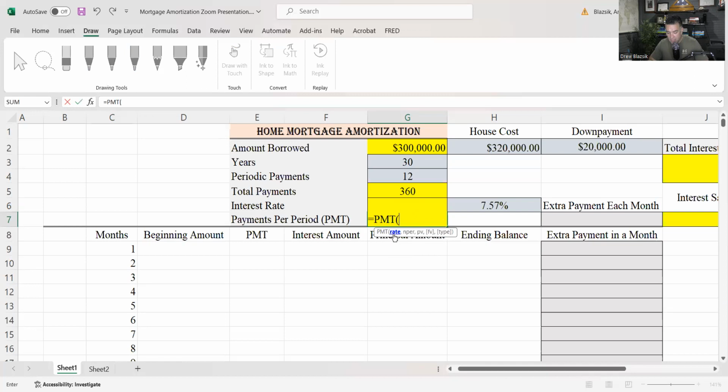I'm going to select that. First thing it's asking is rate. Now, sometimes Excel does this where I cannot select that cell, the interest rate, and that rate is the interest per month. That's important, not the annual. It's per month. So I know this is in G6. So I'm just going to type in G6. And that's going to give that cell for the interest rate per month.